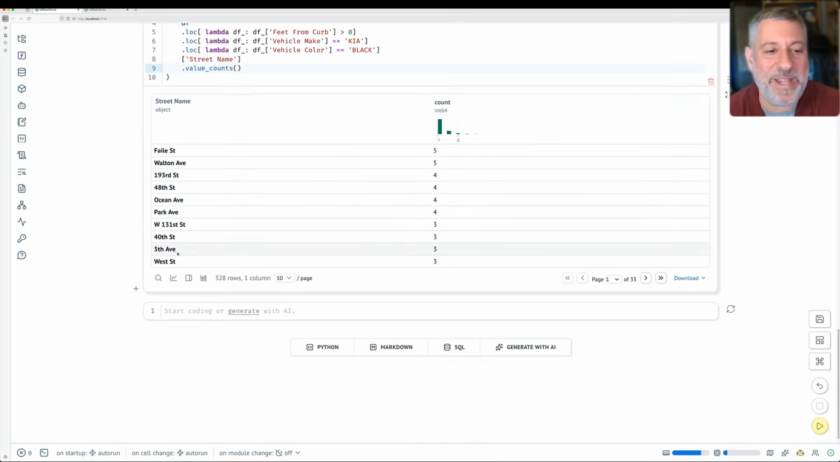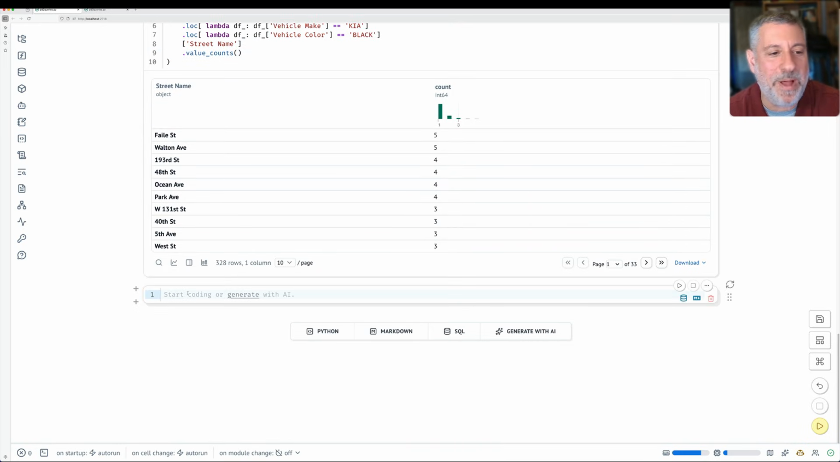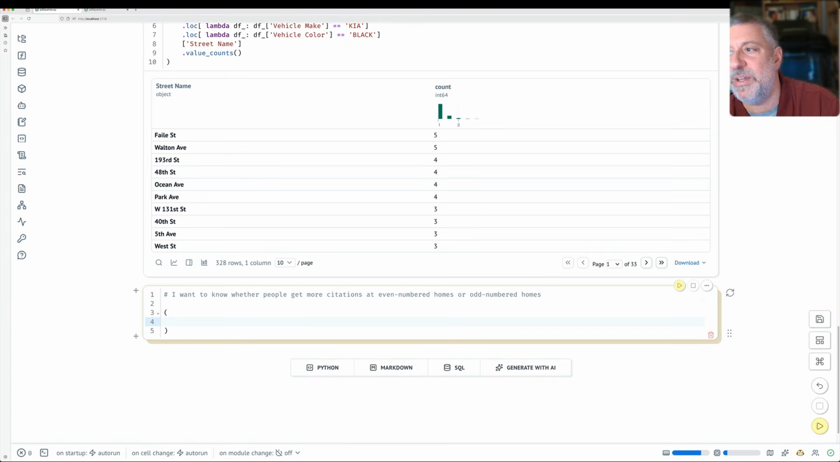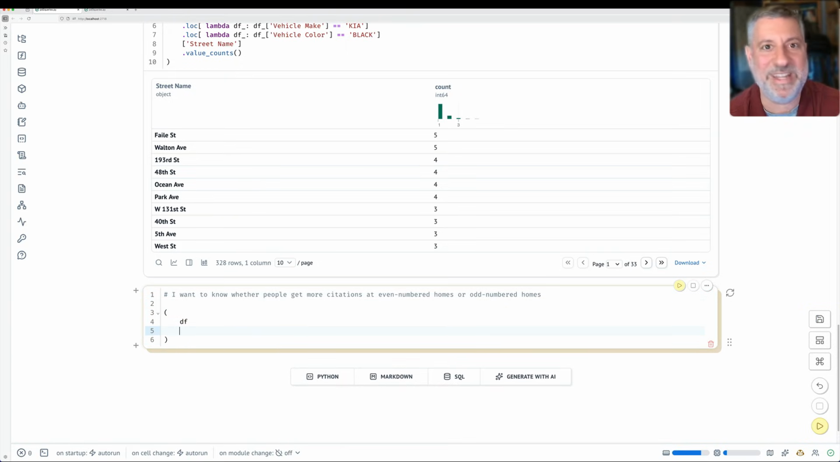Okay, so wait a second though. Is this the only place that we can use pd.col? Absolutely, positively not. I want to know whether people get more citations at even numbered homes or odd numbered homes. So how am I going to do that? Well, I'm going to say here df, and then just to get rid of any NaN problems, I'm going to say dropna where the subset equals house number. In other words, if the house number is NaN, get rid of it.